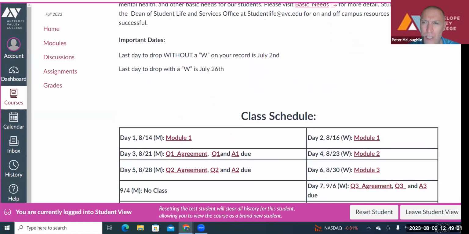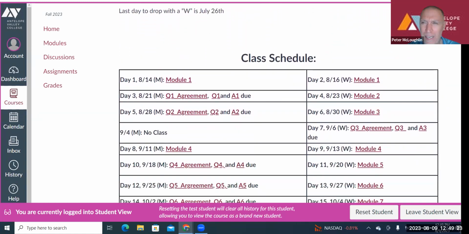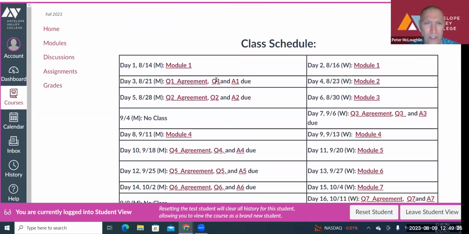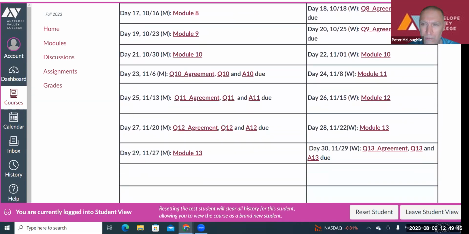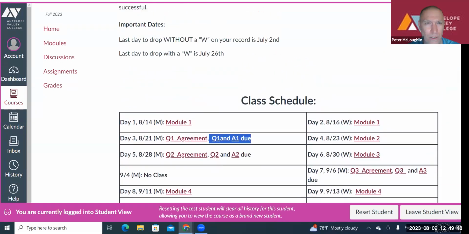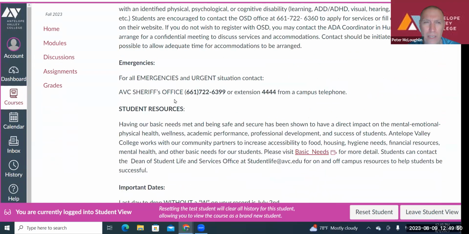So here's our class schedule. So there's everything laid out. So you can see on day 1 up here, we'll be going over module 1. Day 2, module 1 again. Day 3, then you'll have your quiz and assignment due. And so forth. Everything's laid out for the whole semester, so the whole 30 days. So you can refer to this. So let's go back to the home page. So click on home up here.